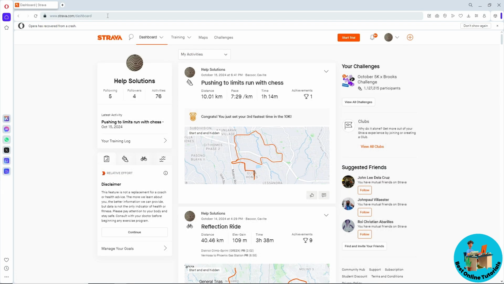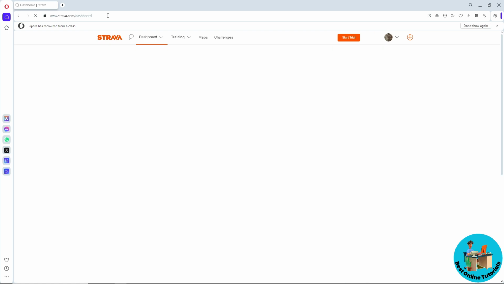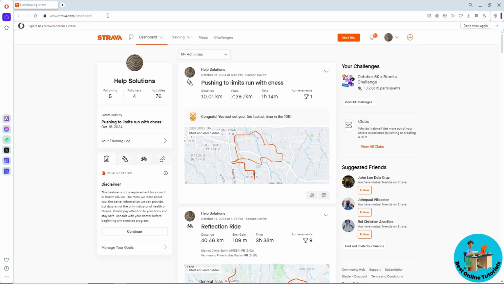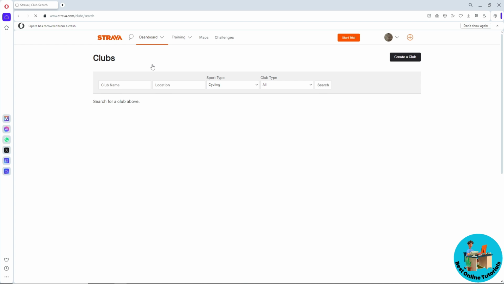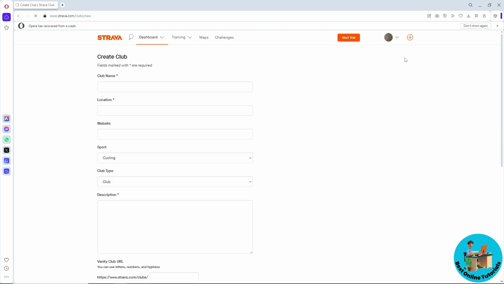So guys, first thing that you will do is simply go to strava.com and make sure to sign in to your account. And now, once you are here, you just have to go to the dashboard over here. And after that, go to the clubs on the drop down. And after that, you should be able to see here, create a club in the top right corner of the screen. And from here, just provide a club name.